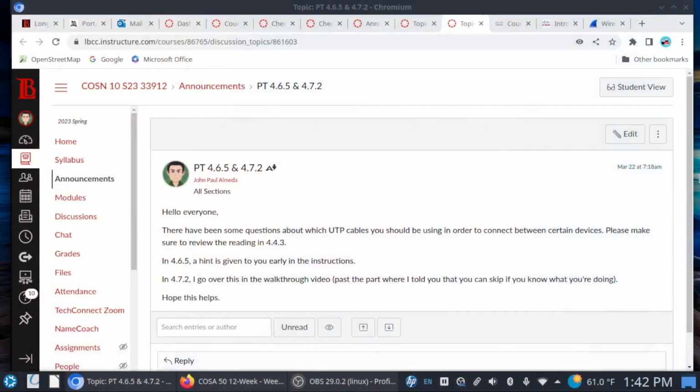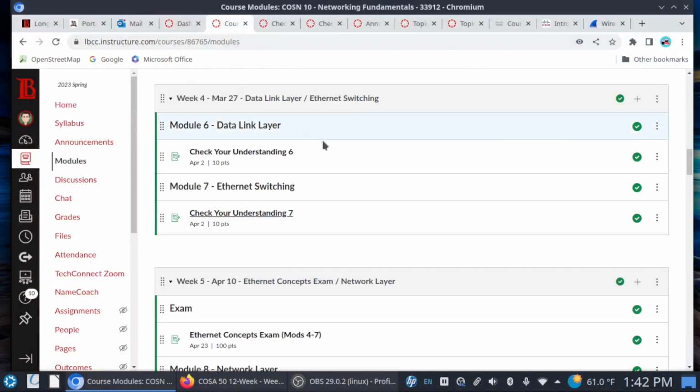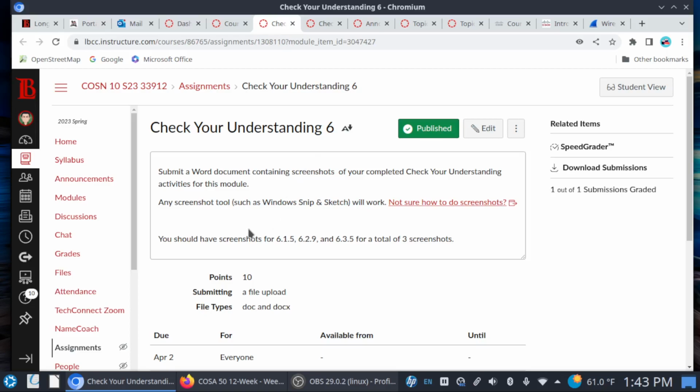So with all of that said, let's get into week 4. Week 4 is already available to you, and you can see there isn't a whole lot: Module 6 and Module 7. In Module 6, we get into layer 2 of the OSI model, the data link layer. This is where we start talking about MAC addressing. Module 7 covers Ethernet switching. I want to show you these two Check Your Understanding assignments. Here's CYU 6. You only need to turn in 3 screenshots, folks. CYU 7, only 2 screenshots.